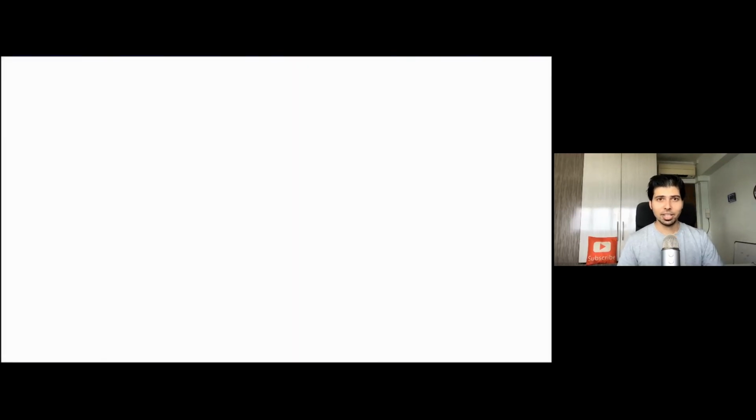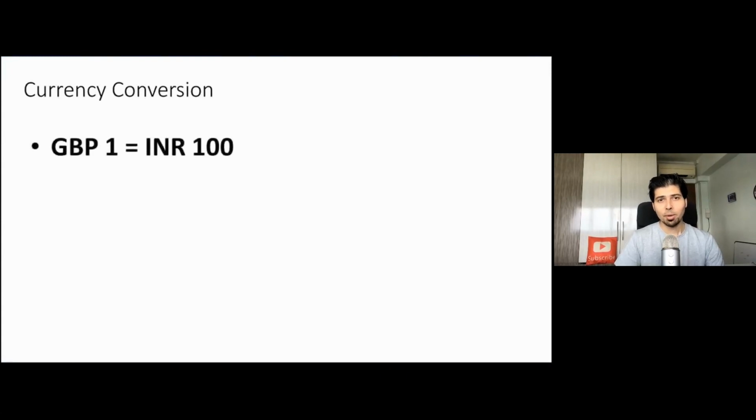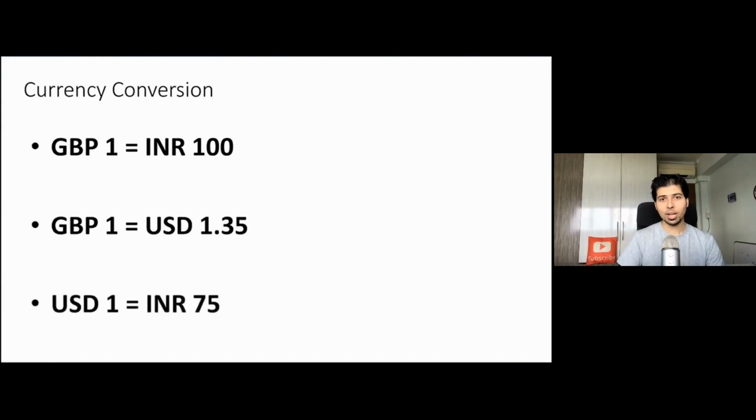Coming to the currency conversion, because this is something that you need to know while making a decision and doing all your calculations. One Great Britain pound or GBP is 100 INR. 1 GBP is also equivalent to 1.35 USD, and 1 USD is equal to 75 INR. All these three numbers you have to know while making calculations and going through the future slides.